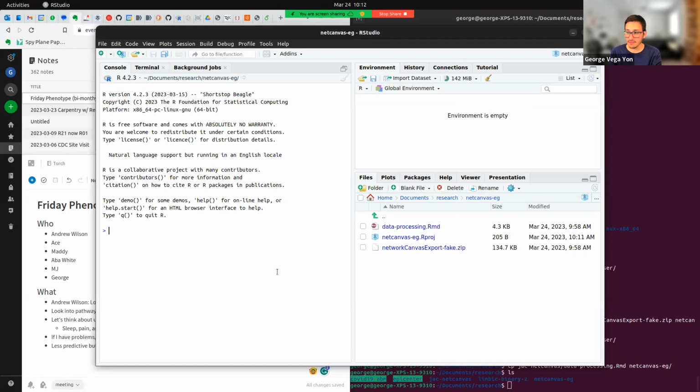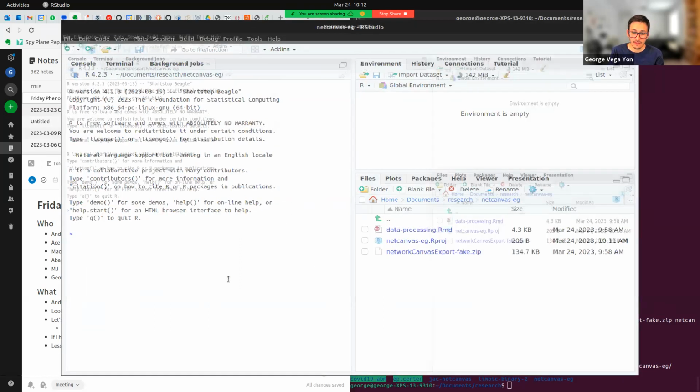You won't be able to see the zip file if I share. Okay, can you guys see my screen? Okay, cool.